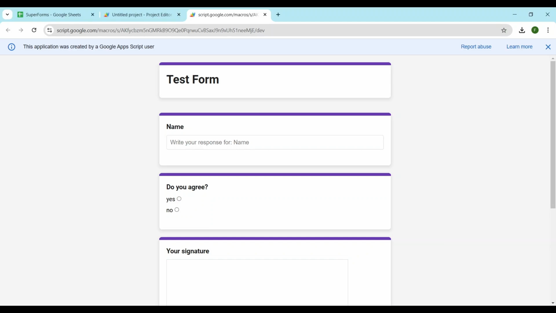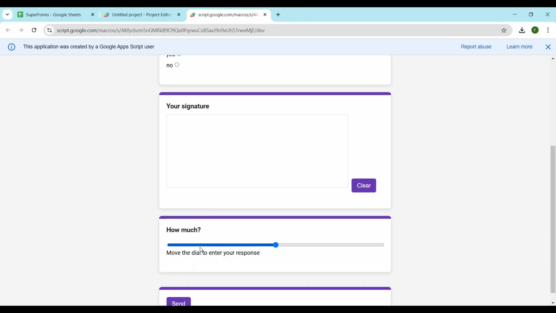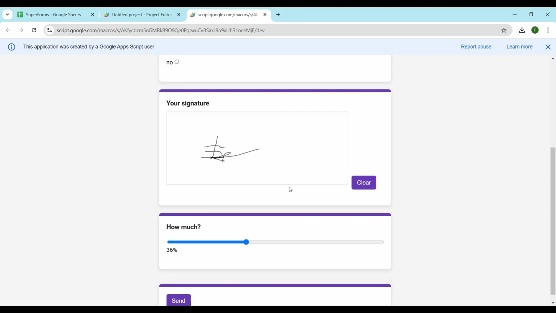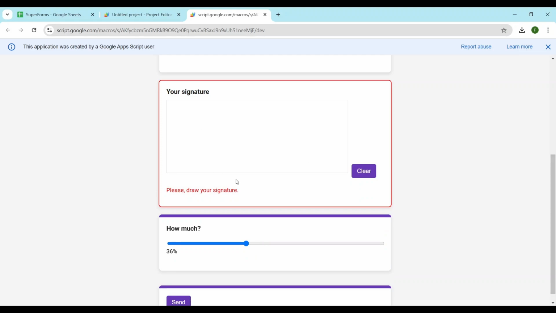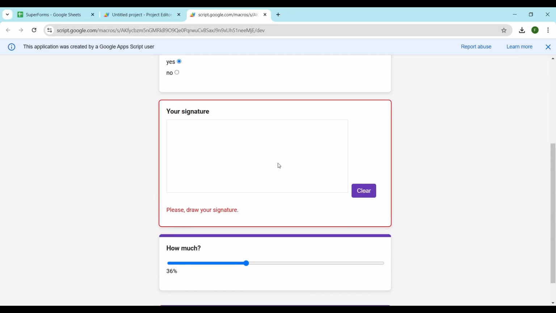This looks like a regular form, right? But check this out. In addition to the typical text and selection questions, we have slider-type questions and spaces for signatures. We can add as many questions as we want, in any format we need. If, at the time of submission, any of these questions are left unanswered, the user will receive a notification and will need to complete the empty questions to proceed.